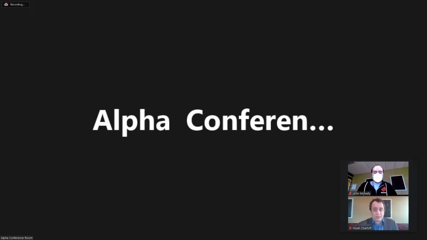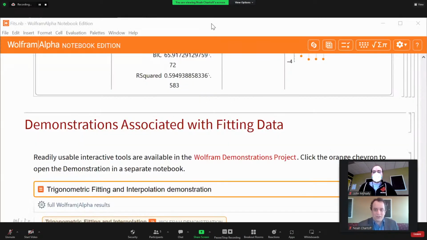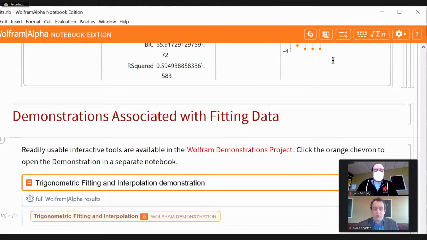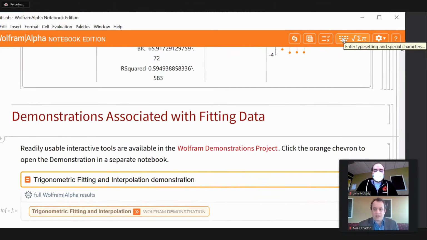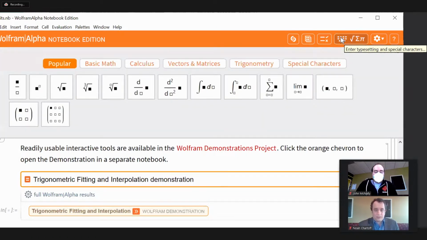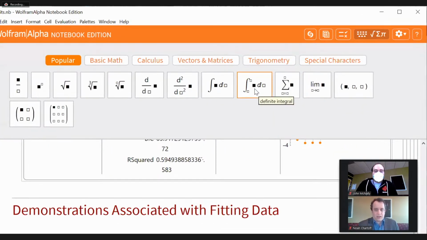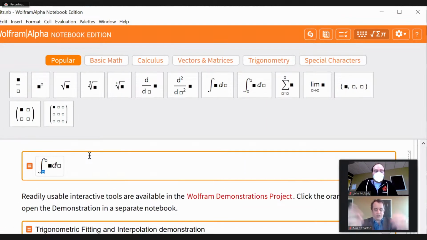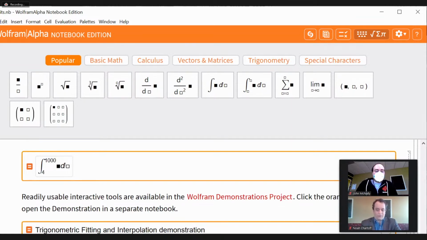There are people who think about math, and I'm just going to show off one other nice little thing that's on this ribbon that I hadn't planned to show, but what the hey, it's just come up. There are people who think about math symbolically. And with this typesetting tool, also in the orange ribbon, you can click in on this and throw in a definite integral from 4 to 1,000, let's say, natural log of x dx.